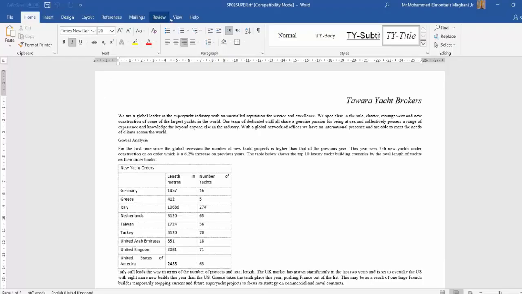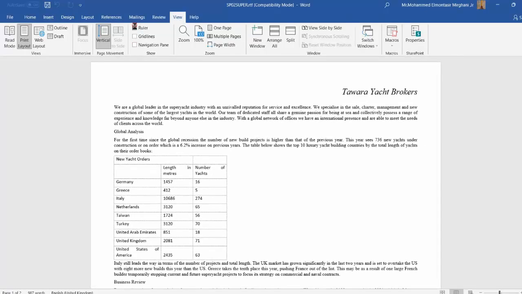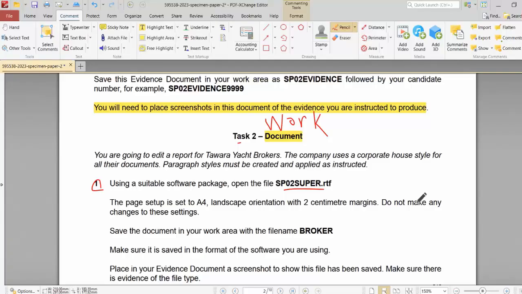Don't forget to make sure you are seeing the ruler, because the ruler helps us with the margins of the paper, horizontally and vertically. So now we open the file. The page setup is A4, landscape orientation with 2 cm margins. Do not make any changes to these settings, and we will not do any changes.